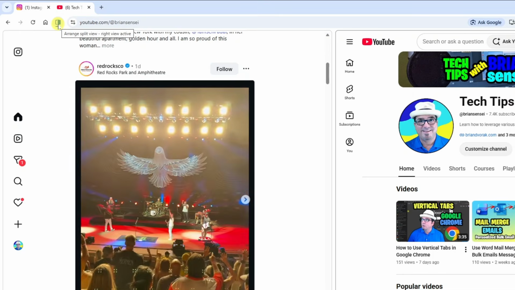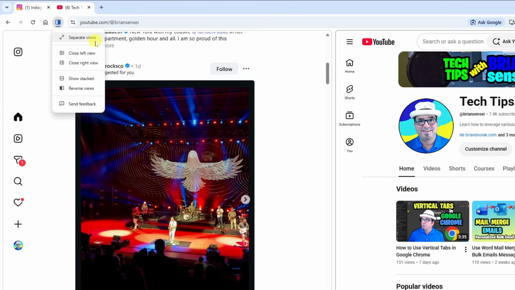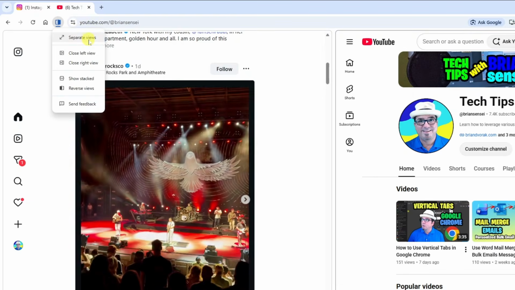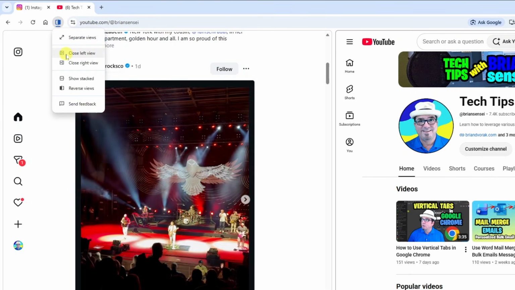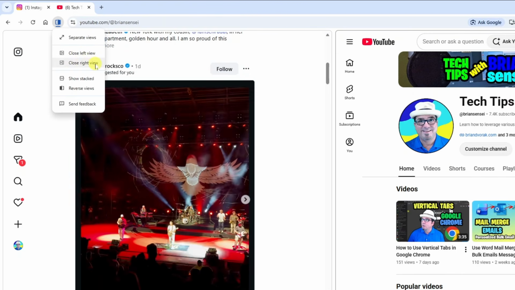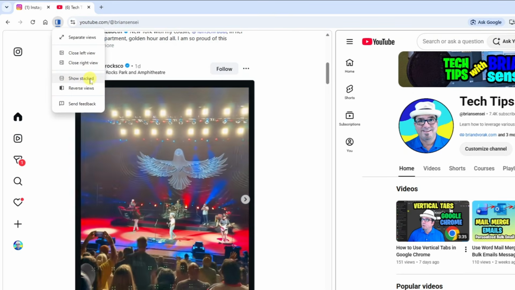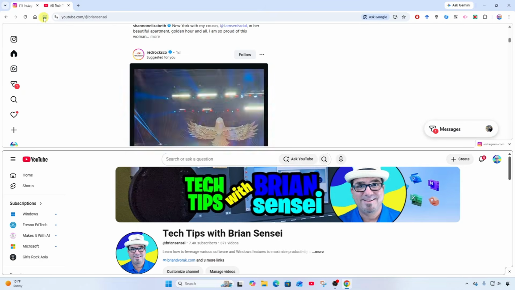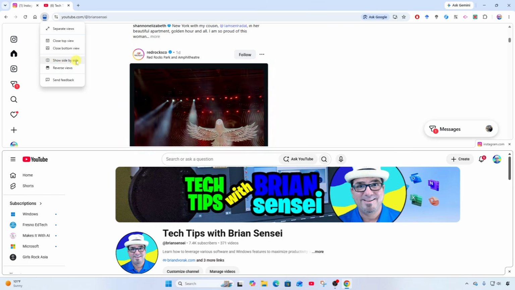Now, there's also tools in here. If I click this icon, I'm going to get all these options. Separate views. If you're done looking at these side by side, you can separate them out into individual tabs. You also have the option to close the left view only or close the right view only. You can also switch to showing stacked. Let's take a look at this. That's the stacked view. And I can click back on here and go to a side-by-side view.